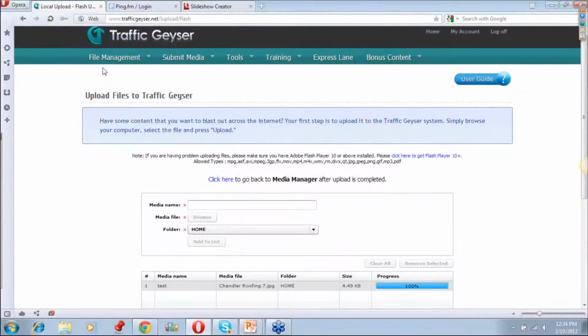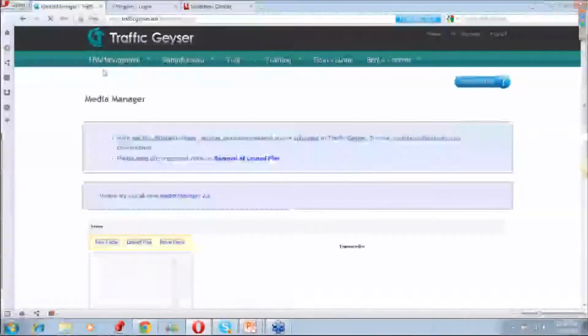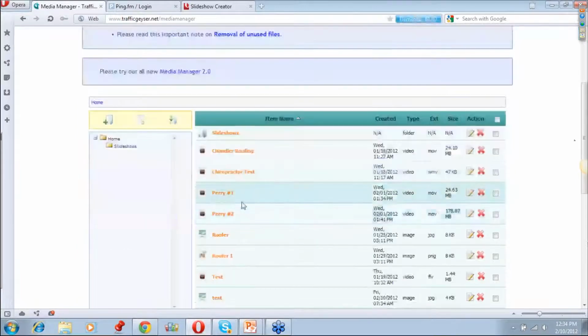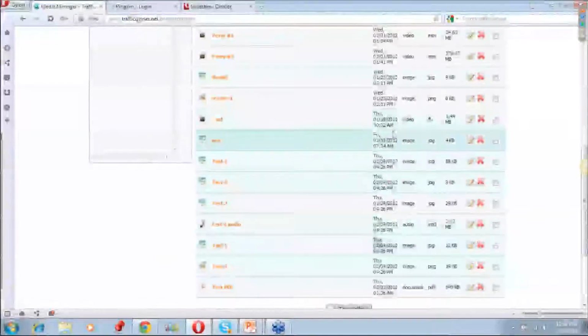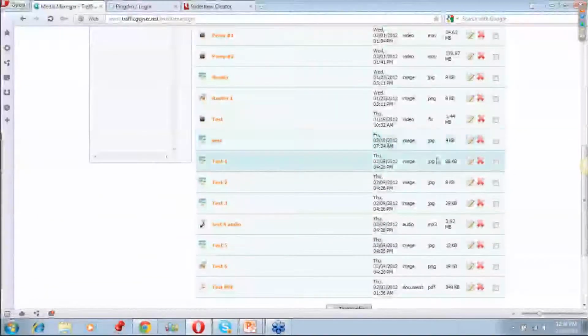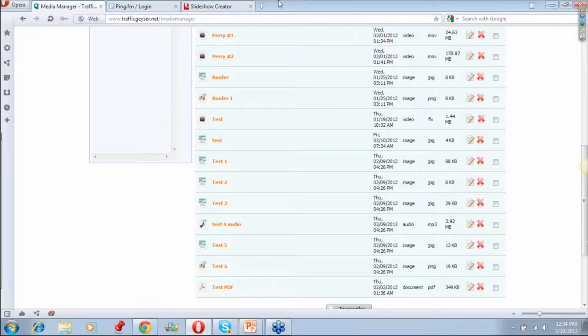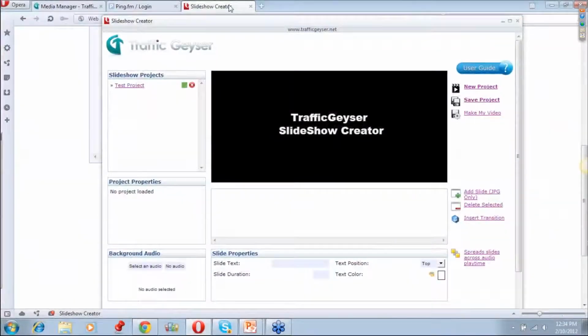And now that file, that picture is in your, where is it at? It's in here somewhere. Right there. So that picture is now in your folder. Keep in mind that using the Slideshow Creator, you have to use JPEG formatted files. You can't use PNG or GIF files. It has to be a JPEG formatted file.